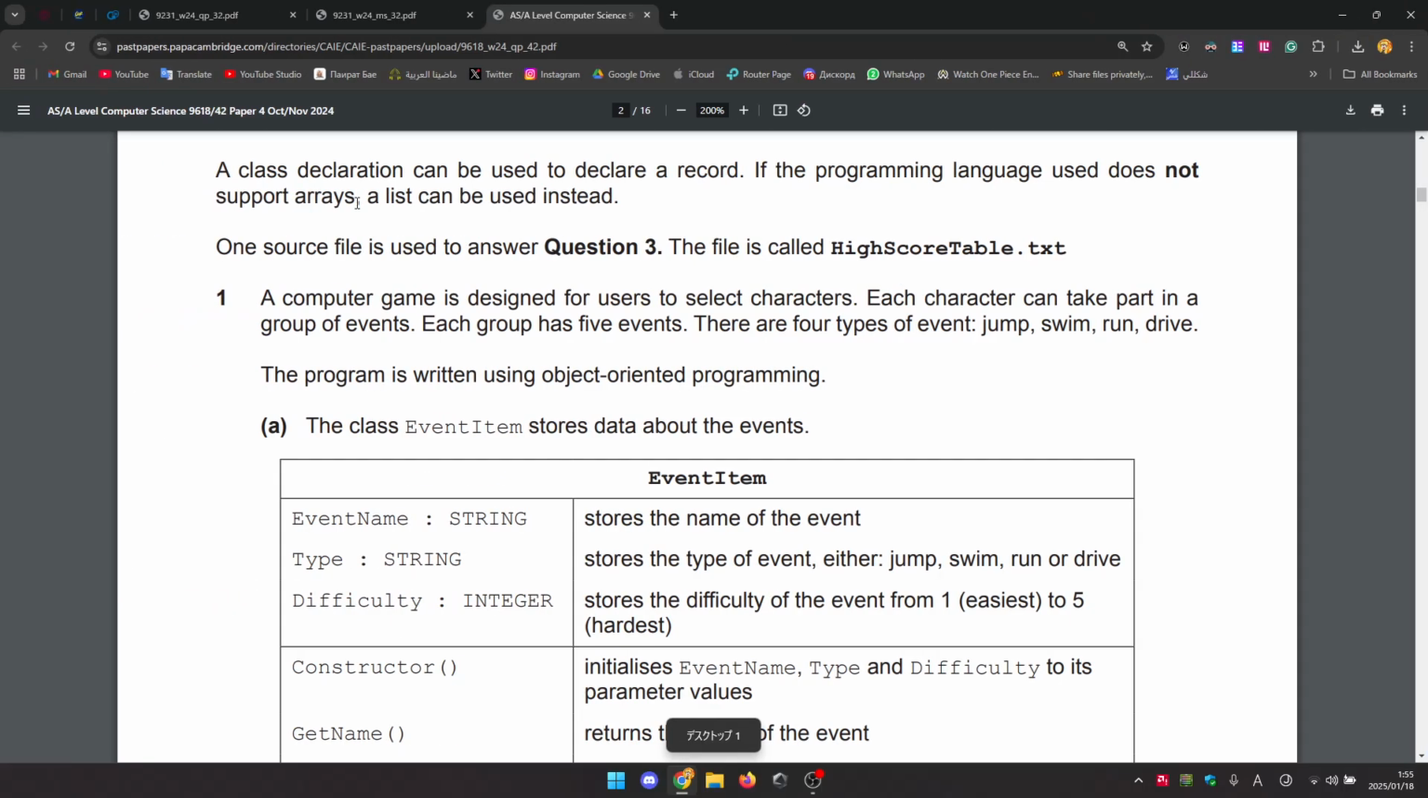Looking at the question, a computer program game is designed for users to select characters. Each character can take part in a group of events. Each group has 5 events, and there are 4 types of events: jump, swim, run, and drive. The program is written using object-oriented programming.